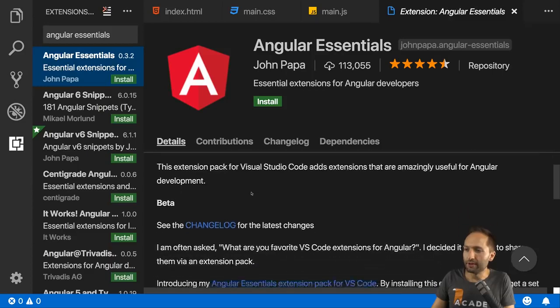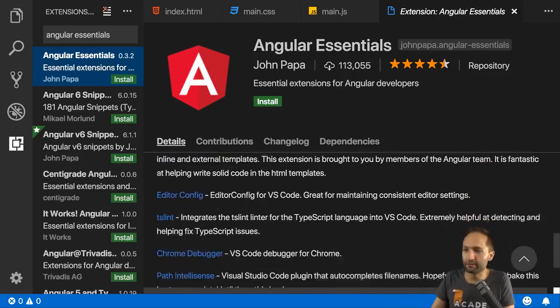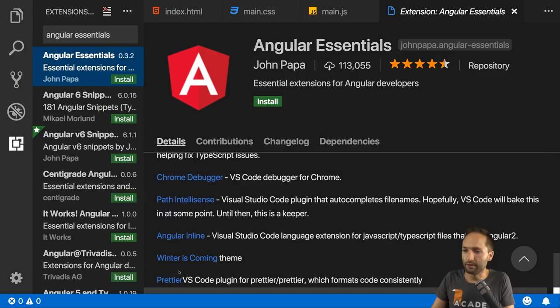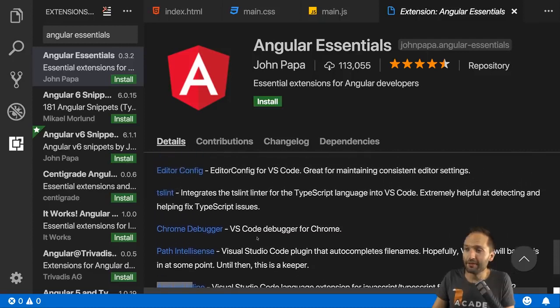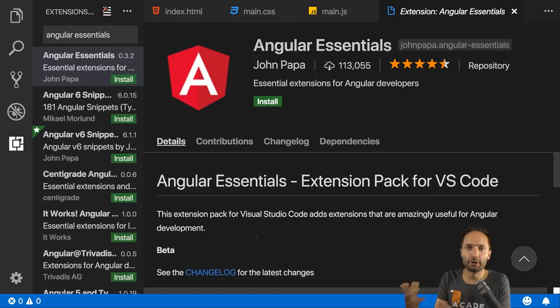Important, if you scroll down right here, you can see that the Angular Essentials extension comes with other extensions which are part of this pack. So you get a list of these right here. And for example, down there you have this Prettier extension and Angular Inline. And as you see, a lot of other extensions that are integrated by default. So make sure to read through these details in case you want to know which extensions are coming with this package.